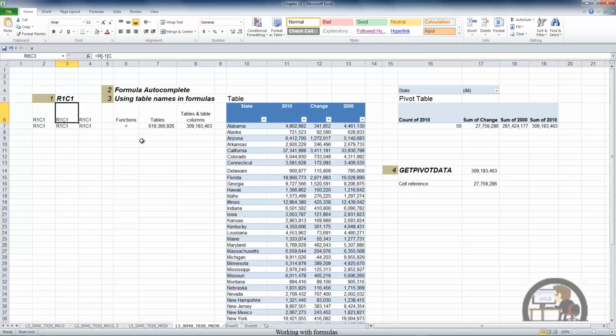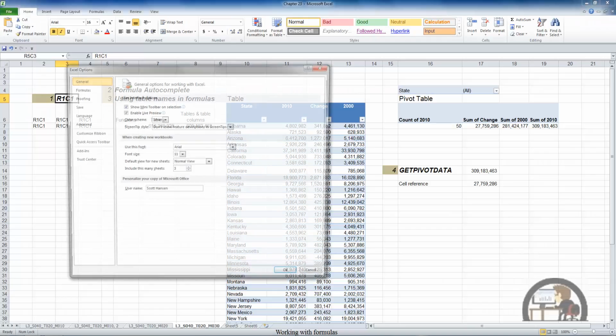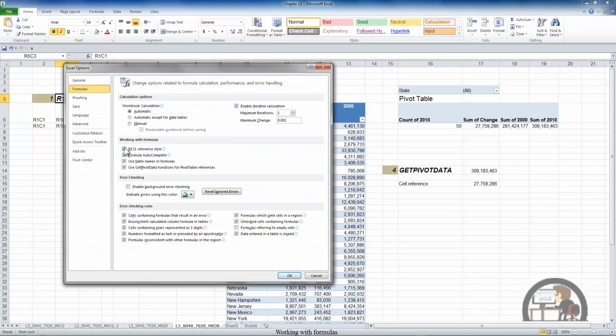Arrowing down, now I have R-1C, because we're going from row 6 to row 5, and we're not changing a column reference. Arrowing over once and down once, I now have R-1C-1, so I'm in row 6, -1 is 5, column 4, -1 is 3, and so on. I'm going to turn the R1C1 reference style off, Alt-F-T, left-clicking Formulas, deselecting that box, so that we can look at the other 3 items within that group.